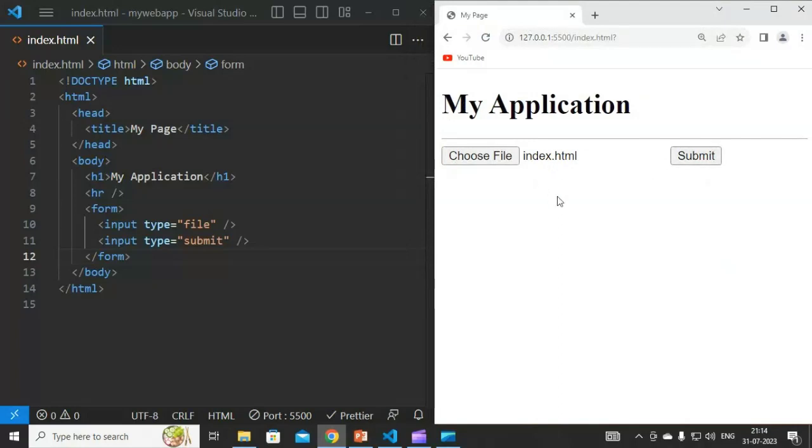Obviously we are not writing any code to submit because for that we need to learn further coding, JavaScript and backend coding. Now we are only learning the front end part, how you can pick and choose. Meaning, what is the purpose of this particular widget? So input type equals file, you get this option.